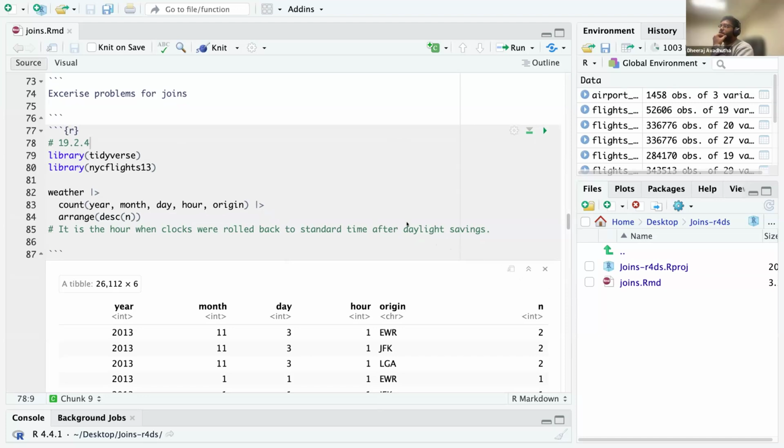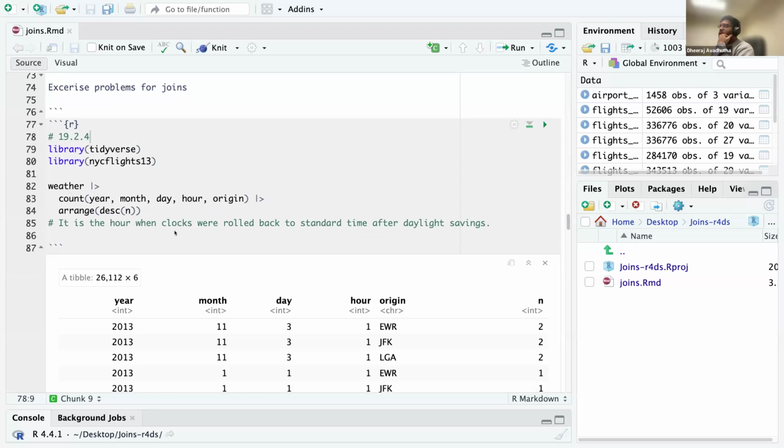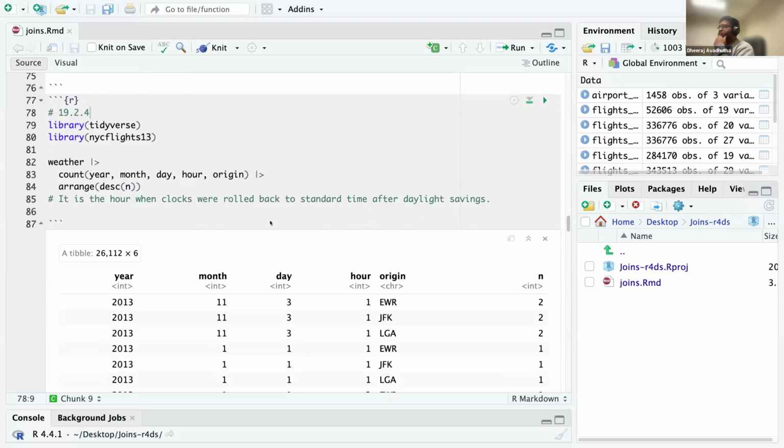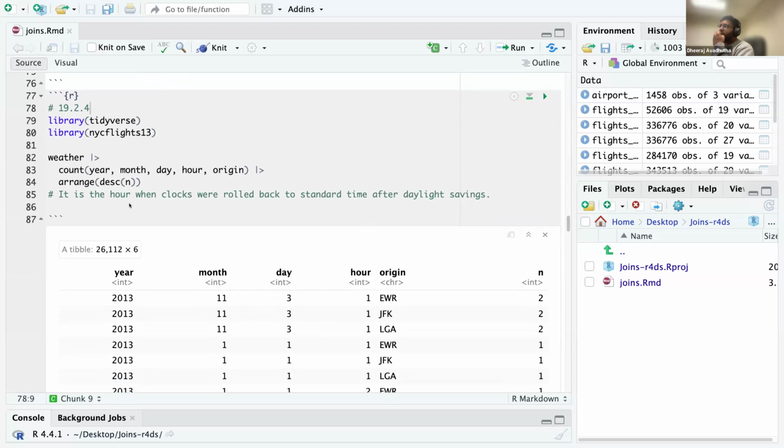Yeah, that special hour is when the clock rolled back to standard time after daylight saving. So we are considering the weather data set and counting year, month, day, and hour for the origin, arranging it in descending order so that we can see the special hour, which is the daylight saving one. So this is the solution for that question.